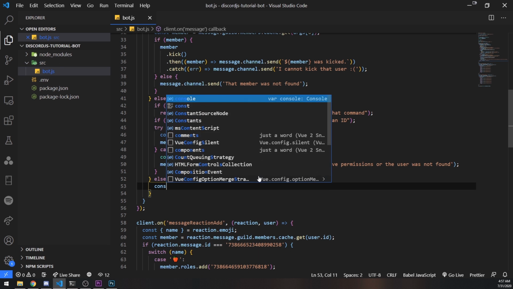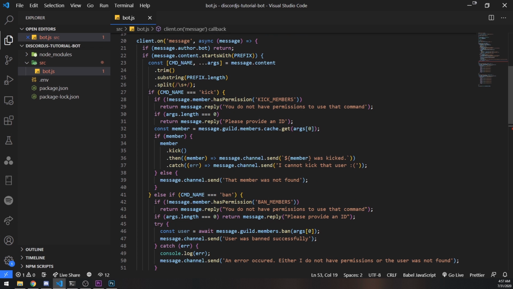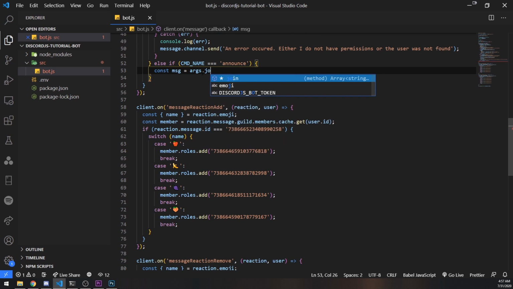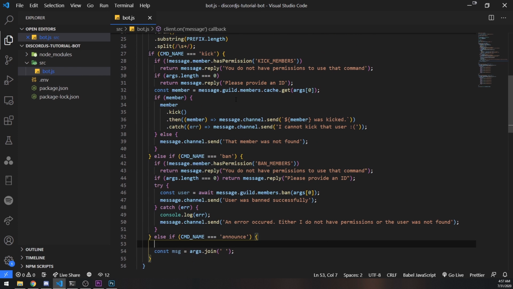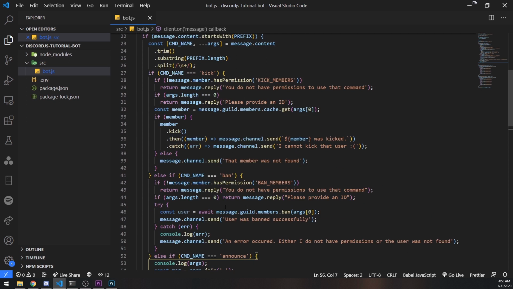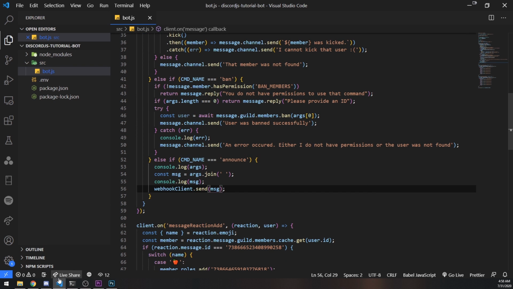So const message, and we're going to take args, which is our array of arguments, and we're going to join it with a space. The reason why is because, like I said, args is an array that is split up by white space. So in order to get the actual original message, we need to reverse the operation and join it back. And I'll console log it too so you guys can see what it looks like. Now let's actually send the message with the webhook client. So webhook client.send, and we're going to pass in message.